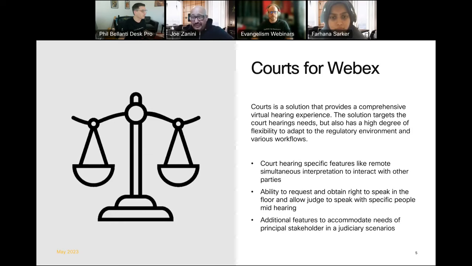They've included simultaneous interpretation, which I thought was pretty awesome. So it's the end of language barriers in hearings. They also have secure identity management. So they're making sure that people that are joining these hearings are exactly who needs to be in the hearings in a secure and encrypted manner.